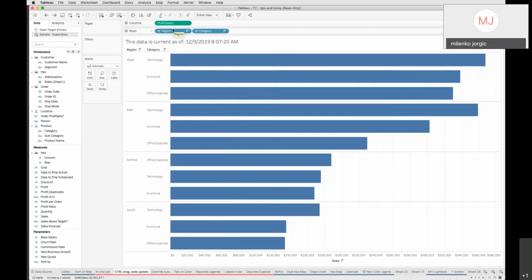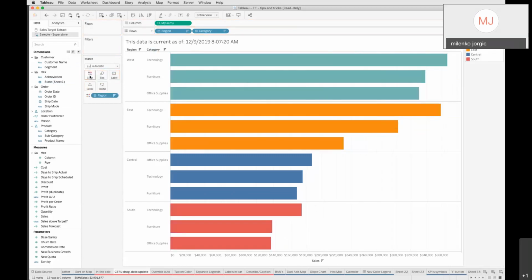But another option is to do control drag. If you have a Mac, it would be command. On the PC, it would be control. So what I do is I control click on the region and I just grab it and drop it onto the color. Now I preserve the region in the rows, but I dropped it onto my marks card, onto the color.